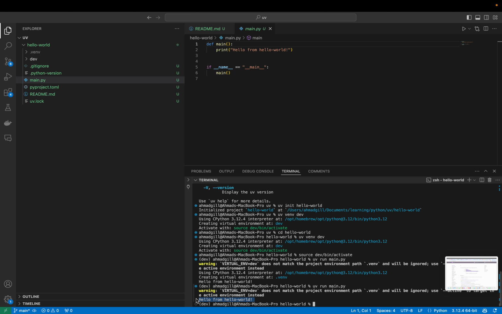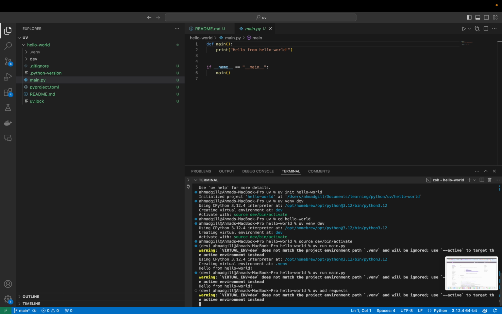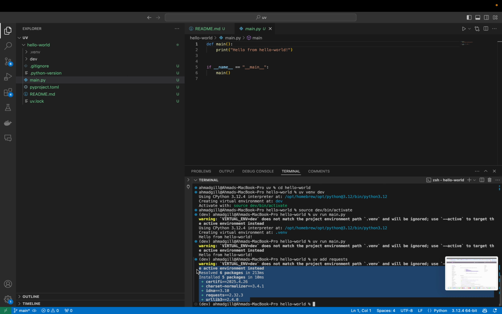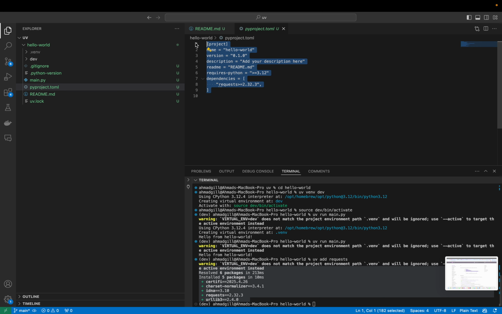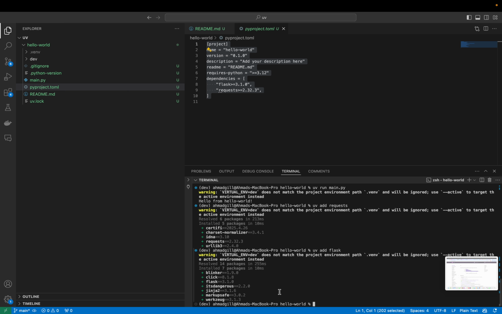So yeah, now let's see how to add a dependency using this. I will do uv add, and let's say I want to add requests, and that's it. You saw how fast this is, how quickly it downloaded and added the dependency. And you can see this dependency here. Let's say I want to add Flask as a dependency. That's it, and that's exactly what I was talking about here.